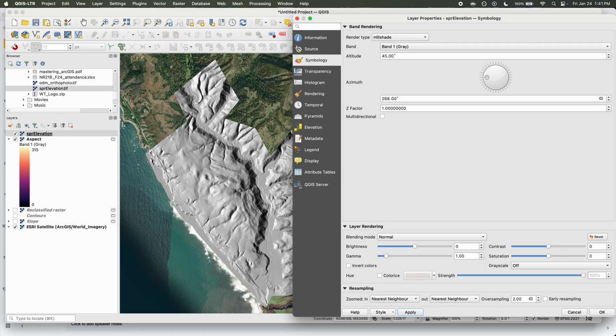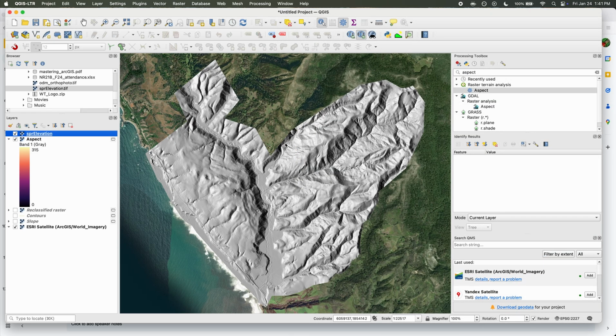So hillshade, a very powerful visualization tool that I recommend getting comfortable with. And I believe between elevation, slope, contours, aspect, hillshade, you have many of the foundational GIS tools that you need to conduct topographic analysis and begin solving real problems.